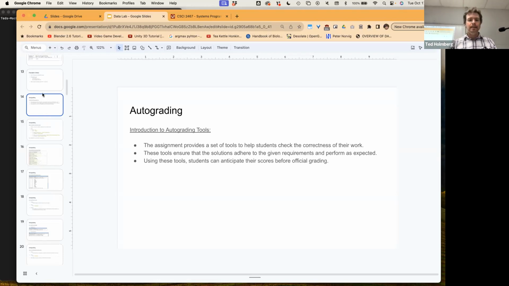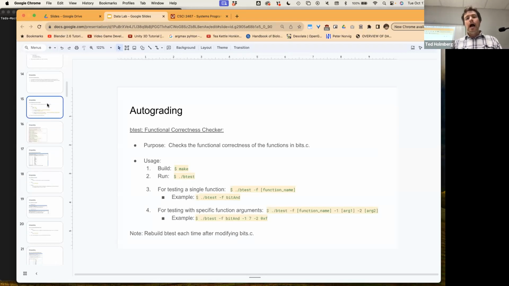These tools will ensure that the solution adheres to the given requirements, and they'll give you a little bit of feedback. Just to highlight this, there is btest, which was one of the files we had when we first downloaded all of our handout material. If we navigate into the directory that contains our handout code, we can just run make, and then if we execute btest, btest will tell us how well we implemented the solutions.